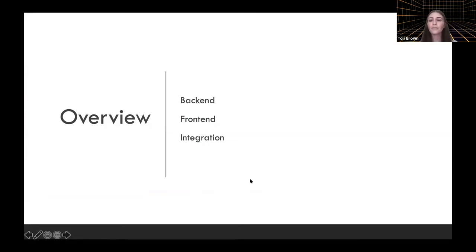So as an overview, first I'm going to go over the backend architecture and then go through a demo of what the site looks like. And then I'd like to go over the frontend architecture and then do a demo of that. And then I'd like to just go over the integration and how the two systems talk to each other. So without further ado, no drum rolls.